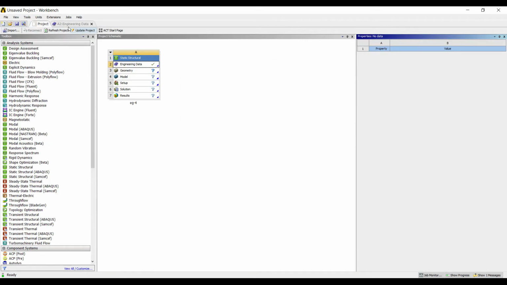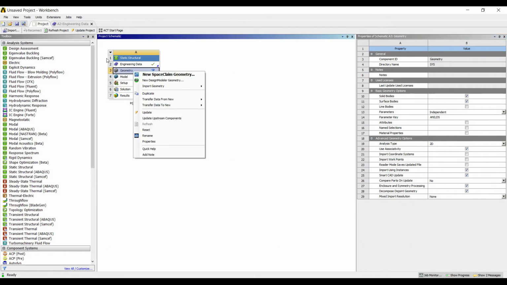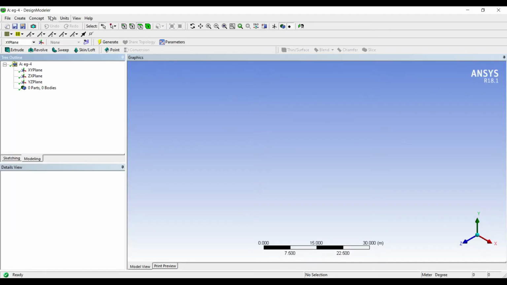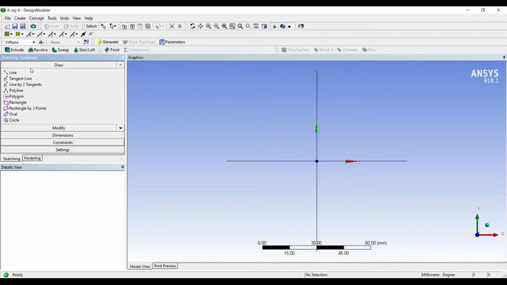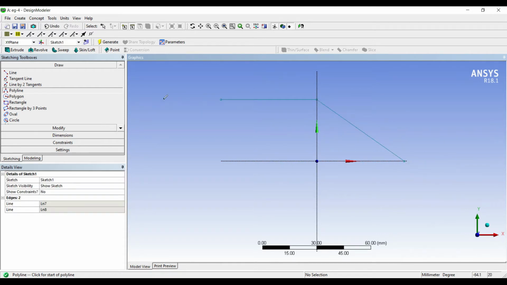I'll go to project, update. I'll go to geometry, analysis type, I'll change it to 2D. Right click on geometry and click on new DesignModeler geometry. I'll go to units, millimeter, XY, look at. I'll choose sketching, I'll take polyline. I'll draw one line and another one. I'll right click here and open end. So this is the only portion that I need.